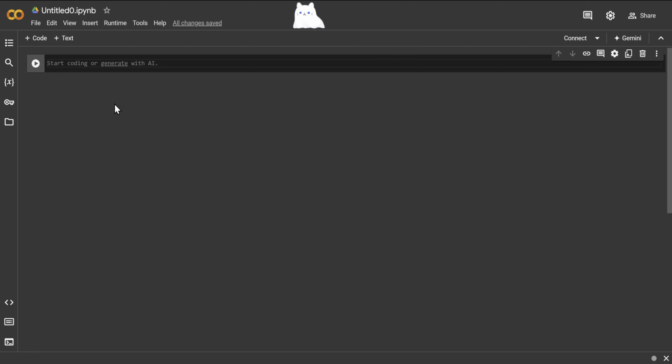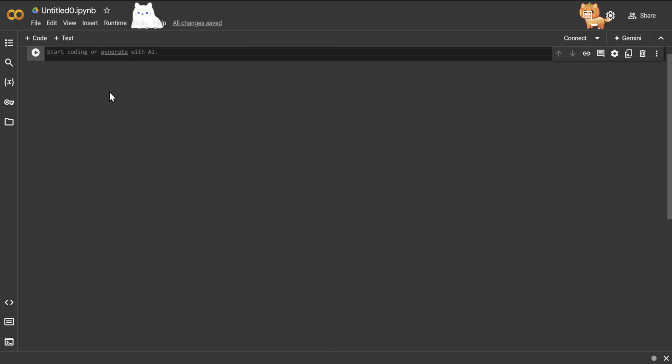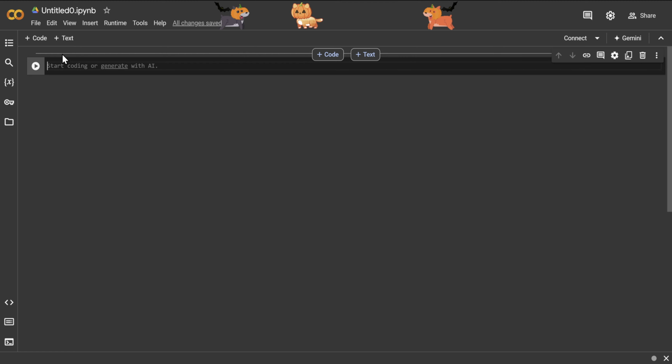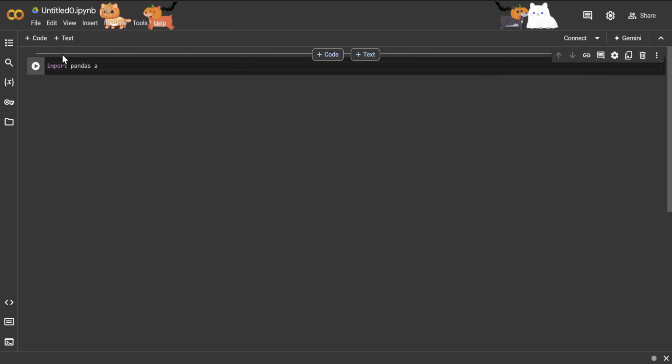Let's dive in. If you haven't done so, open Google Colab and create a new notebook. Make sure you're familiar with the basics of Google Colab from our previous video. In your first code cell, import the necessary libraries, which is import pandas as pd.